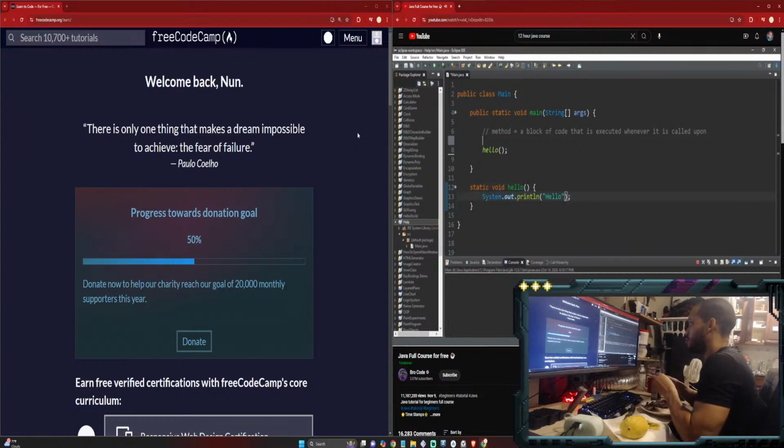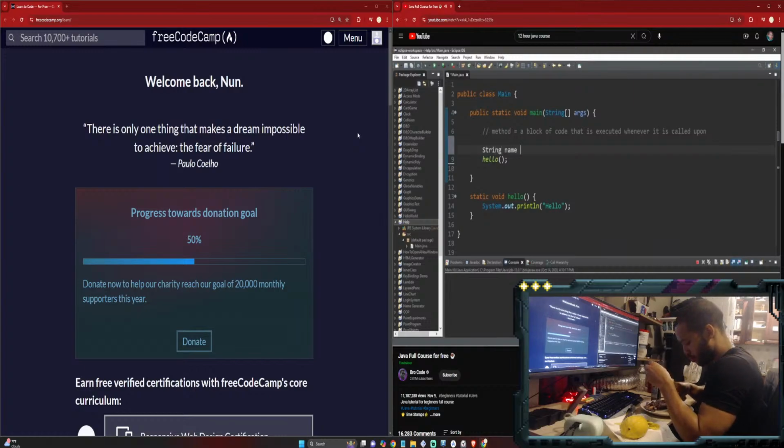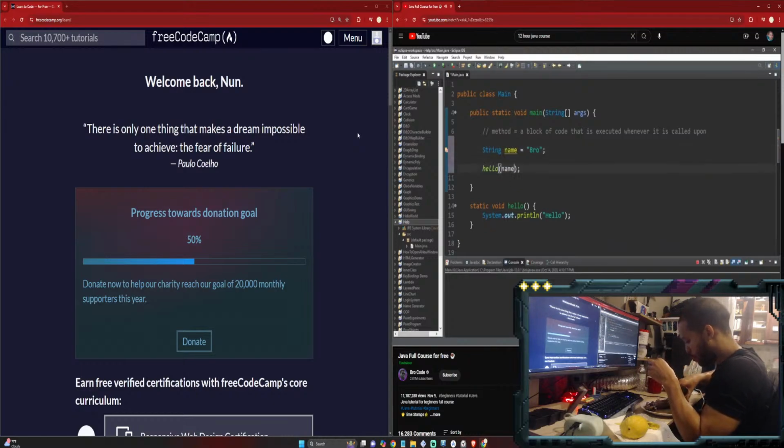So for example, let's pass in a name of whatever your name is. Let's say bro. We can pass in a value or a variable. So for this example, I'm going to pass in a variable called name. String name equals bro, and I'm going to pass my variable of name into my method. So if you want to pass a value or a variable to a method, when you call that method, within the parentheses, just list all of the values that you would like to pass to your method.